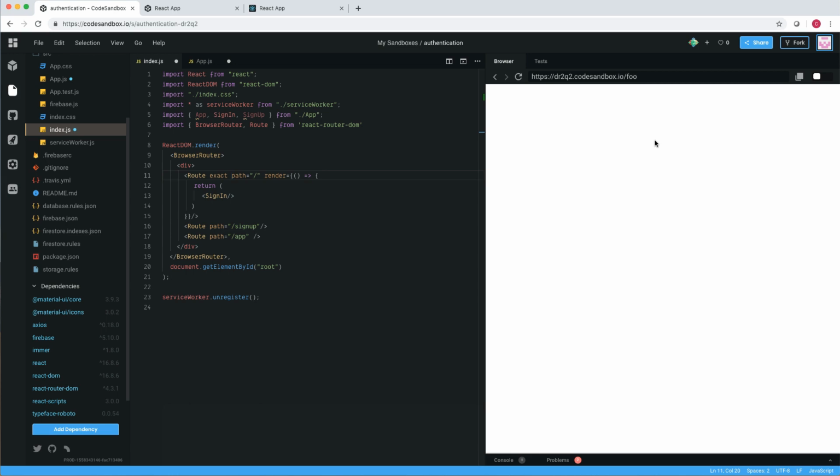This is the behavior that we want, because otherwise, when the path was /signup, it would render the component that we specify here, as well as the component that we specify here. So we do want exact path equals slash. Let's fix our URL.